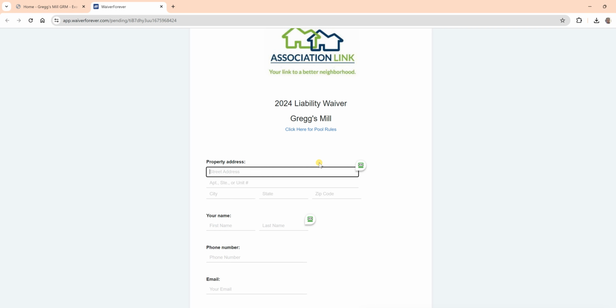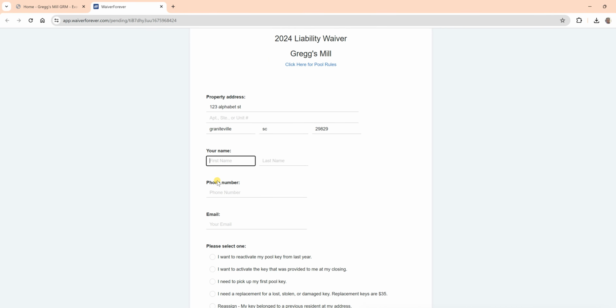So I'm just going to make an address here. So 123 Alphabet Street, and then just going to fill it out like this. All right.